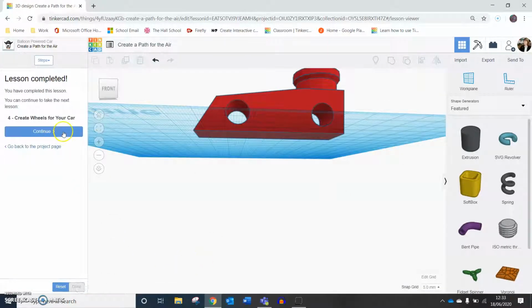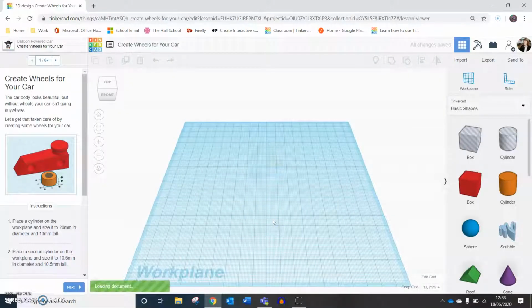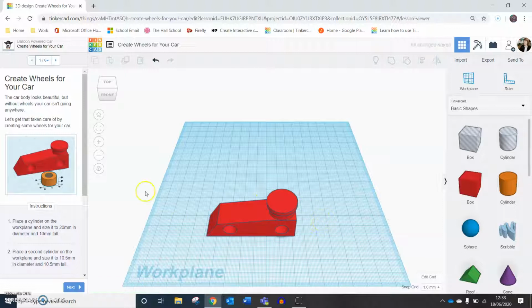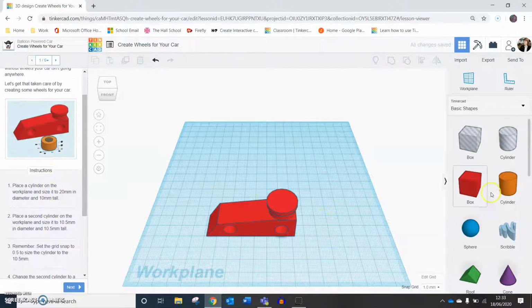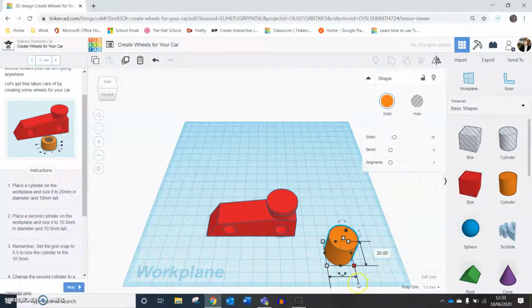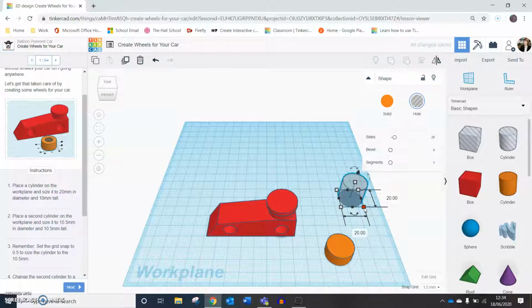So we're going to click done, and now I'm going to show you how to create the wheels for your car. You'll see that Tinkercad is going to save your work, and it should bring your car in. Perfect. Okay, first thing we're going to do is drag in a cylinder onto the work plane, and we're going to resize that so it's 20 by 20 and 10 tall. We're going to bring in another cylinder that's the hole, and we're going to size it to 10.5 in diameter, so 10.5 by 10.5, and the height is 10.5.